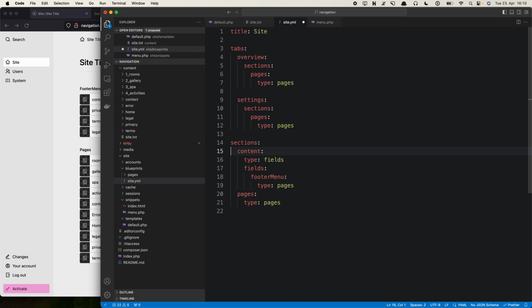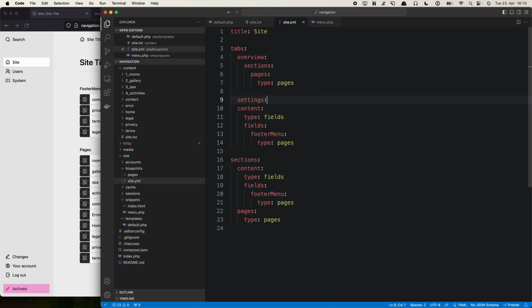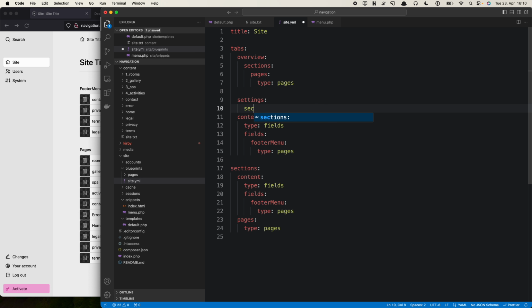That was wrong. Sometimes I mix this up as well. But this is still, okay, this is not a good example of how you should edit your blueprints.